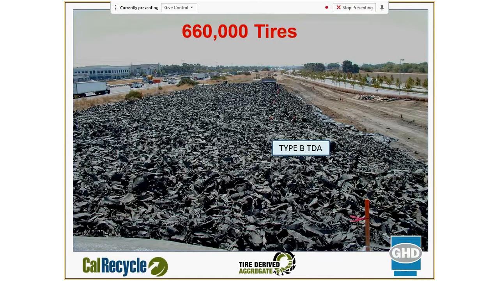660,000 tires. There it is, you're looking down at it before it got integrated into the highway, and then you've got added extra lanes and all that kind of stuff. There it is shortly after construction. This has been there since 2000, not a problem, just sitting there functioning. We also have Confusion Hill Embankment Project.